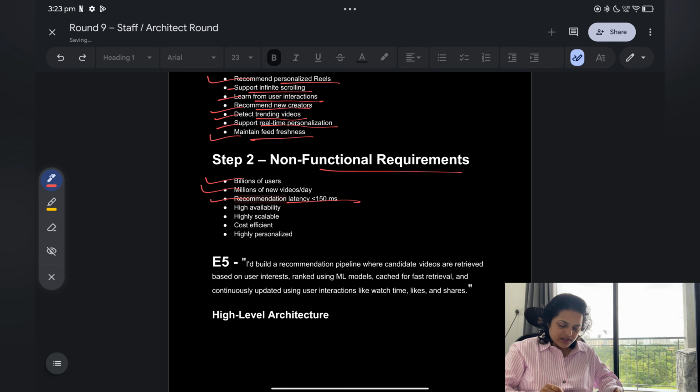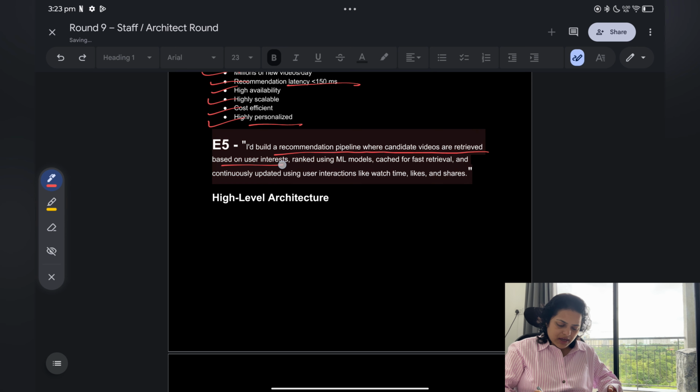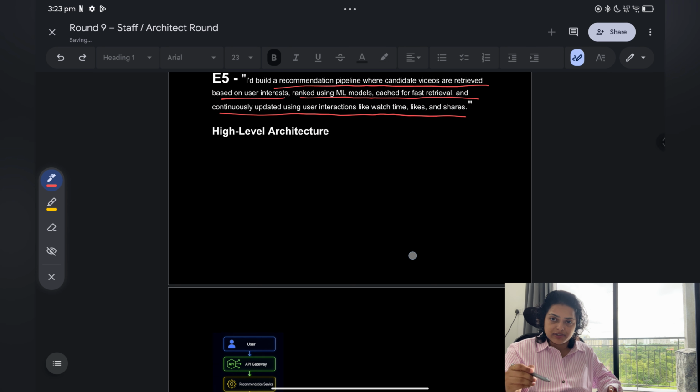After that, recommendation latency should be less than 150 milliseconds, with high availability, high scalability, cost efficiency, and high personalization. Okay, so I would build a recommendation pipeline where candidate videos are retrieved based on user interest, ranked using an ML model, cached for fast retrieval, and continuously updated using user interactions like watch time, likes, and shares.